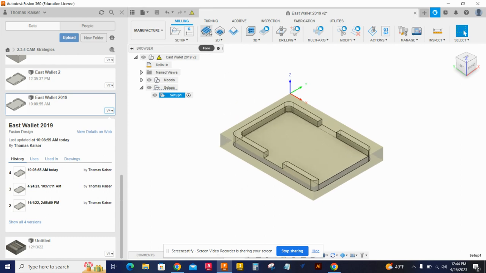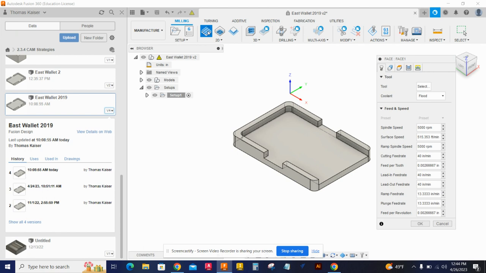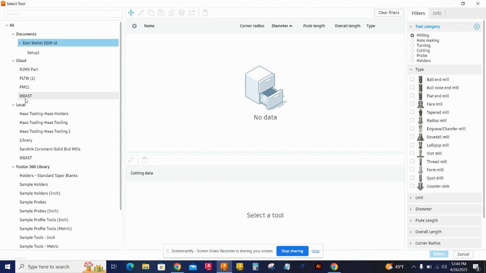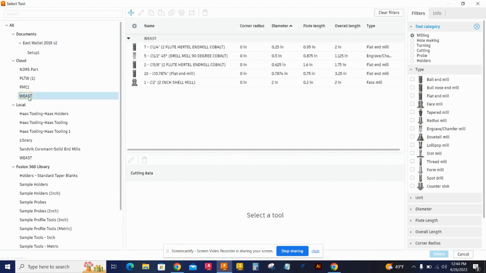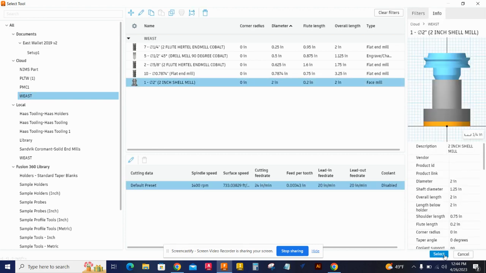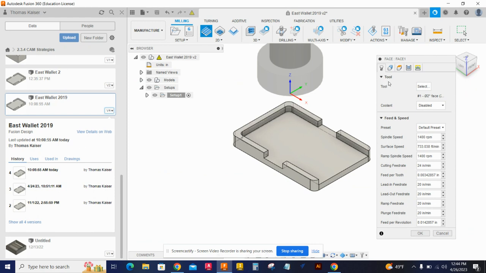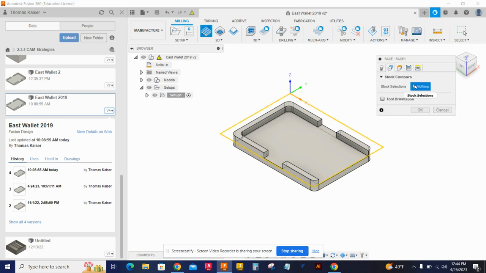First thing we are going to do is face. Select a tool. You're going to go to the Weast library, W-E-A-S-T, and we are going to select tool 1, 2-inch shell mill. Select. Now it's going to say, all right, you've selected the tool. Here's some information. We're going to skip over this second tab. Blue means select. I'm going to select these top surfaces. Hit OK.